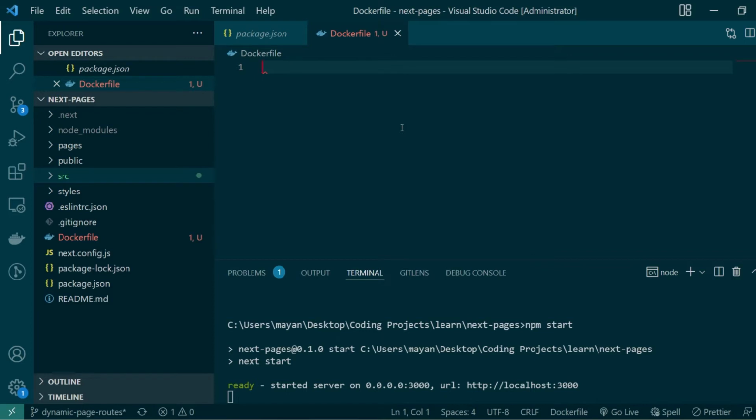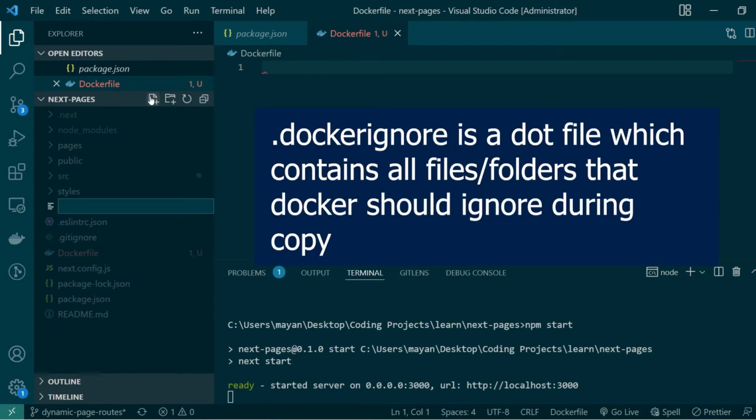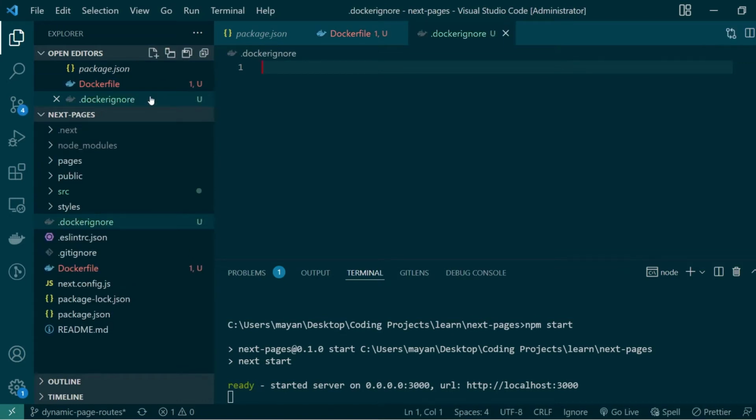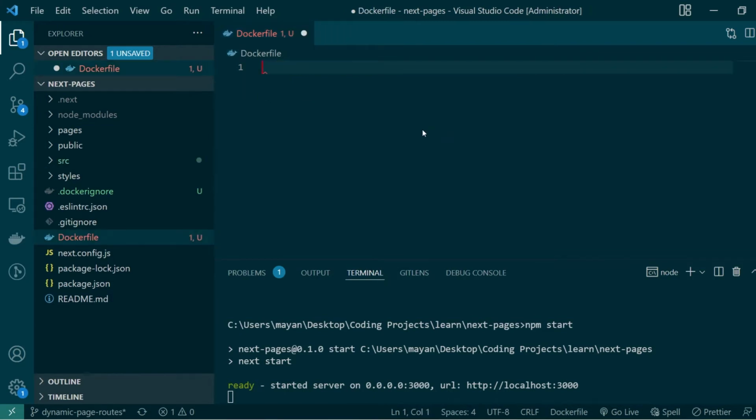Now before we start writing the instructions in the Dockerfile, let's also create a .dockerignore file, which is a dot file which contains all the folders and file names that you don't want to be copied in your Docker image. So we'll name it .dockerignore. It's something very similar to your .gitignore file. And here we'll keep it very simple and just add our .next and node_modules folders so that they are never copied. I'll also add a comment here saying that these are the files that are ignored while copying to the image file system.